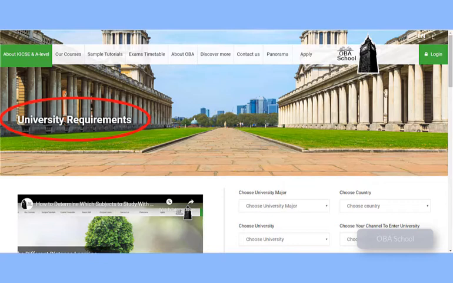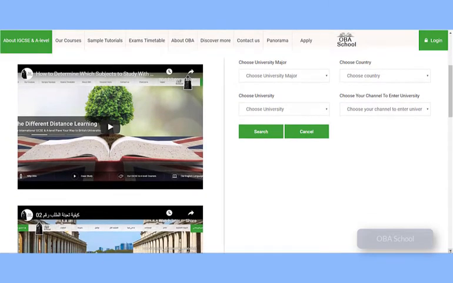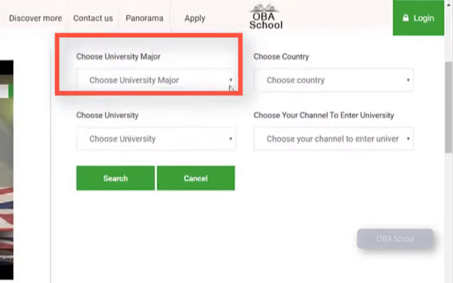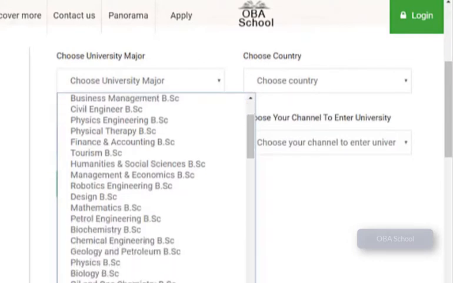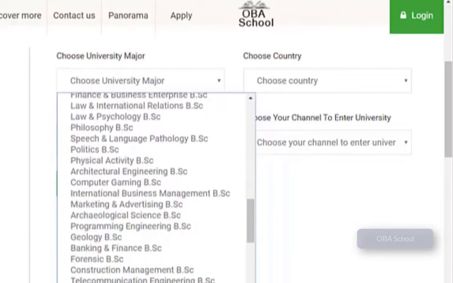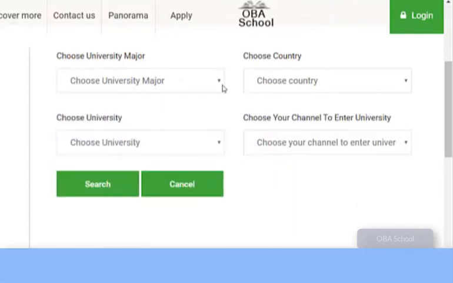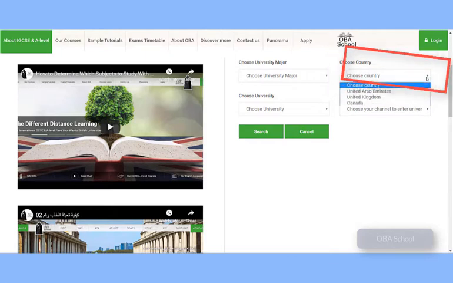You may use this university's database to find the basic requirements for admission. In this page, there are 4 fields available. The first is the university degree option, from which you can select the university degree you wish to study. The second is the countries field option, from which you can choose the country where the university exists.